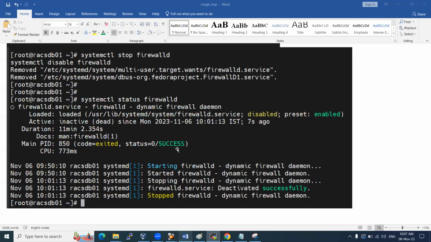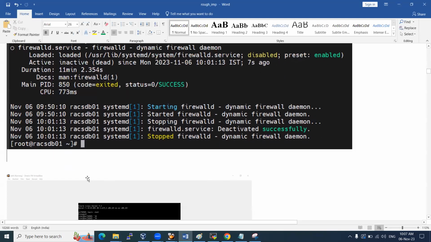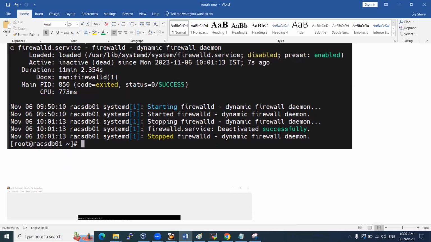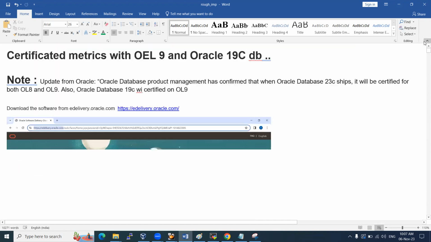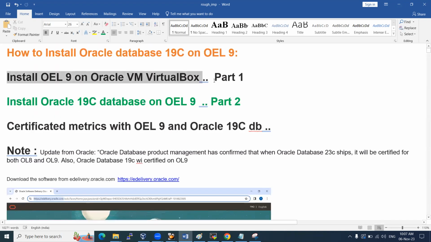In this session, I'm going to show you how to install Oracle 19c database on OEL 9, part 2. Part 1, we have covered these steps. We have installed Oracle OEL 9 on VirtualBox in part 1. If you want to go through it, I'll share that link in the description. And in this session, I'm going to show you part 2.